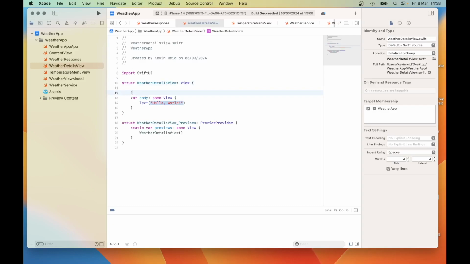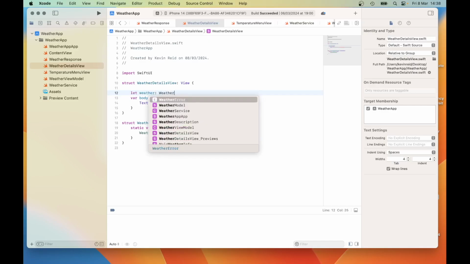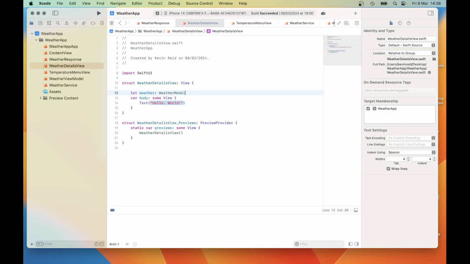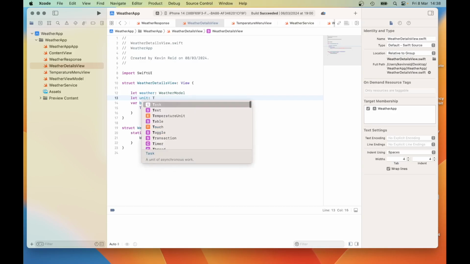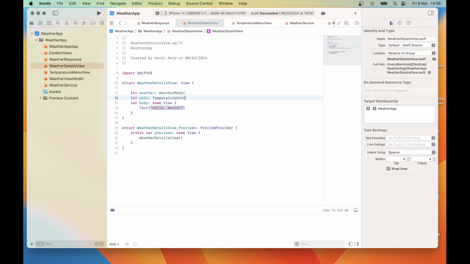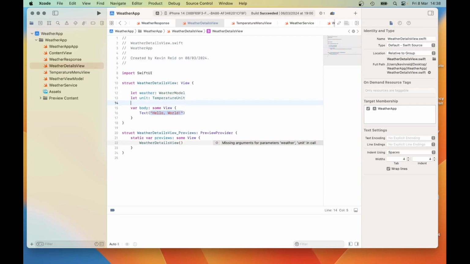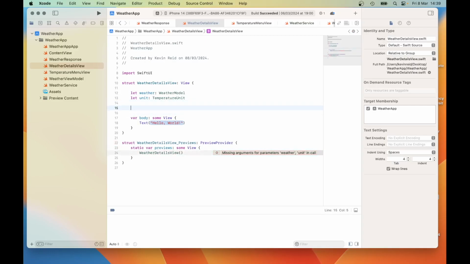Let weather: WeatherModel, and then we need to create another variable that's called unit, TemperatureUnit, and the purpose of that variable is to get the selected temperature unit. And now we need to create a few constants and variables for the temperatures and weather symbols.